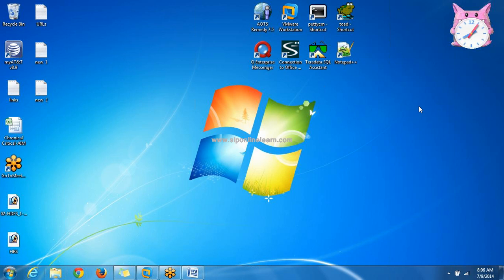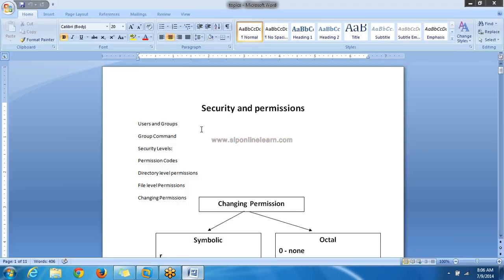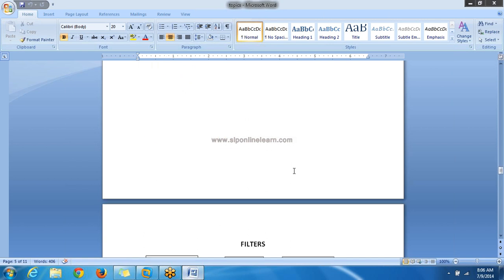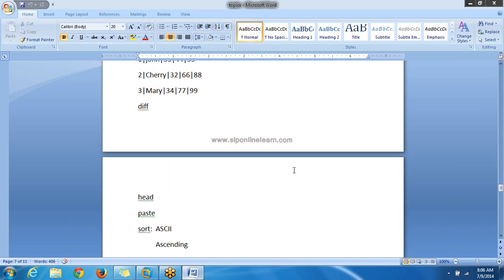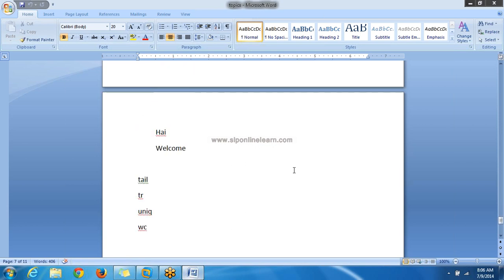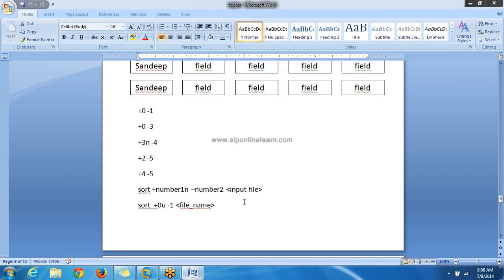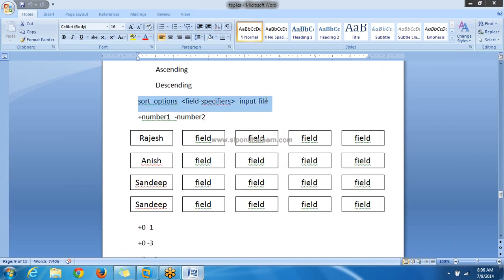Okay. In the last two sessions, we discussed the sort command. What is the sort command and what are the different options available with it? These are the options with the sort command, and this is the format or appearance of the sort command, and how to specify the field specifiers. So these are all we discussed in the last two sessions.